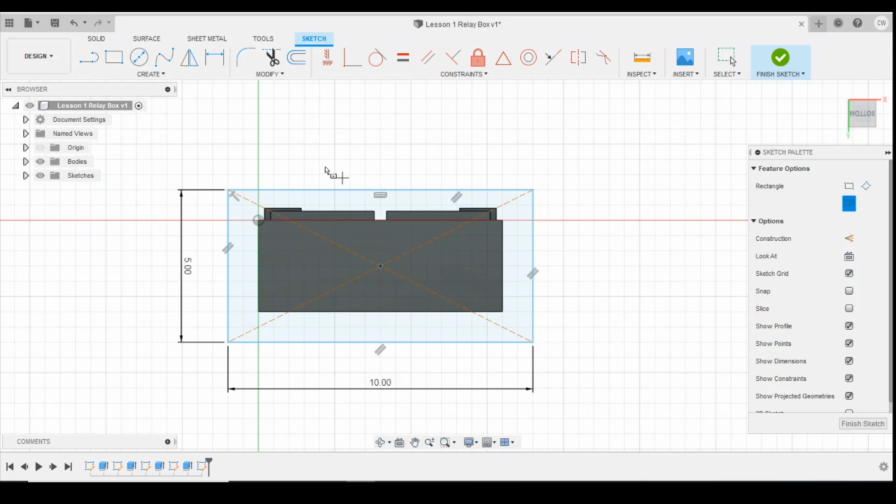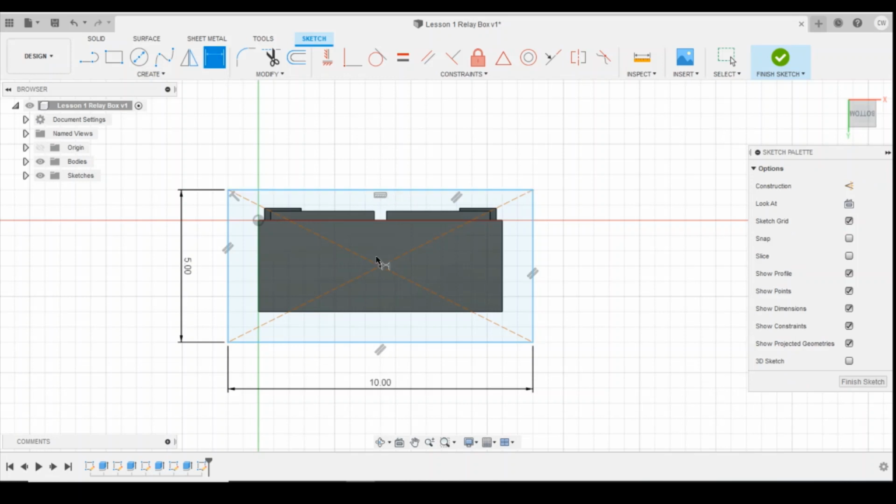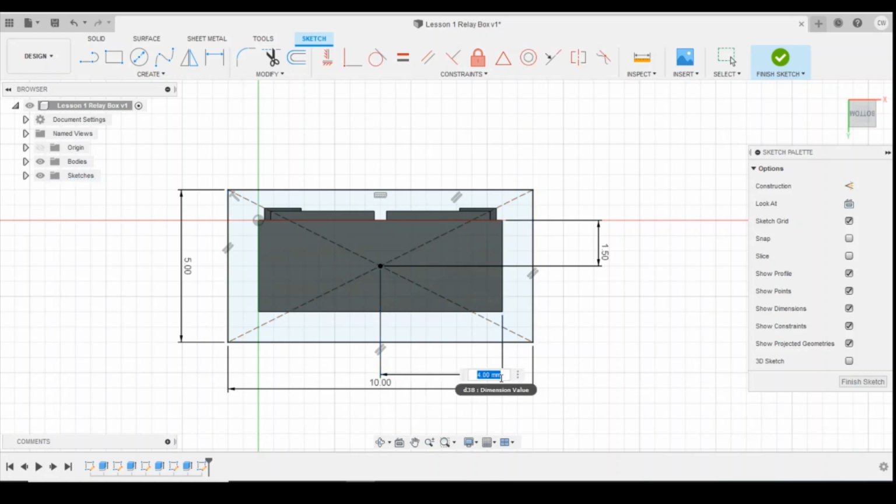You can see that it's fully defined and is closed because it's turned blue. We now need to define exactly where it is positioned. So we're going to use sketch dimensions again: from the center point to the edge, define that as 1.5 mm, and from the center point to that edge is 4 mm.